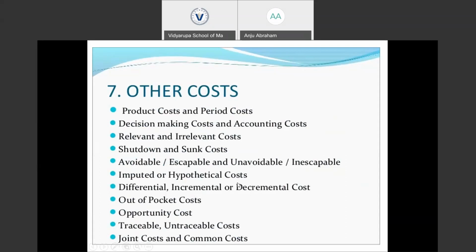Imputed or hypothetical cost. Imputed cost or implied cost, for which there will be no cash expenses, but these are used for decision making purposes. We have differential cost, incremental cost, or decremental cost. Incremental cost means additional cost. Differential costs are the costs which differ among the various alternatives.